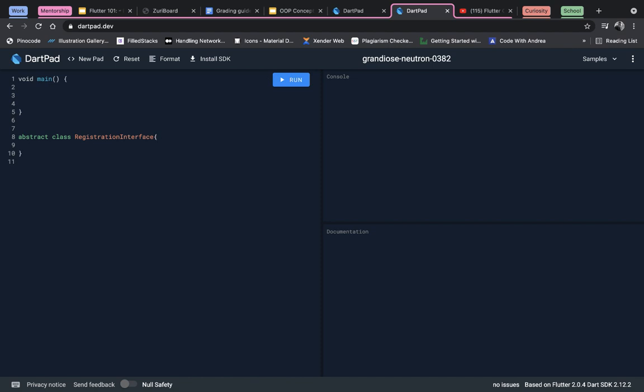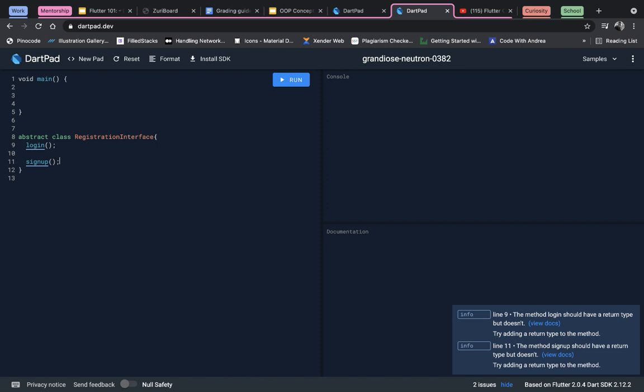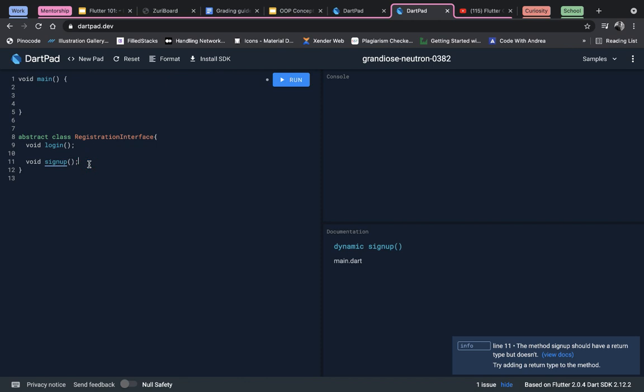Then within RegistrationInterface, we can write login, signUp. Can you see this? By creating an interface, it says we should specify a return type. So let's add the return type of void for both of them. Void. All right, and the error is gone.